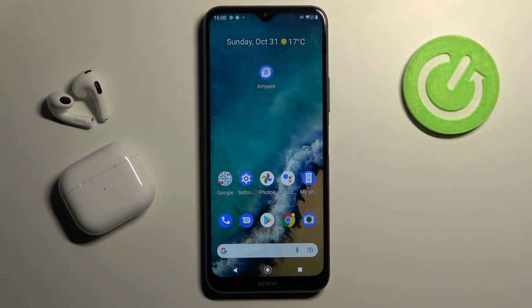Welcome! Today I'm showing you how to activate the Google Assistant option on a Nokia G50 5G.